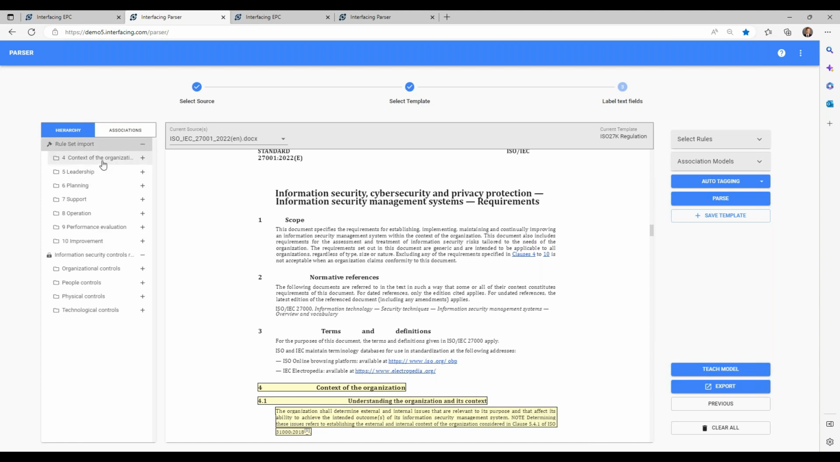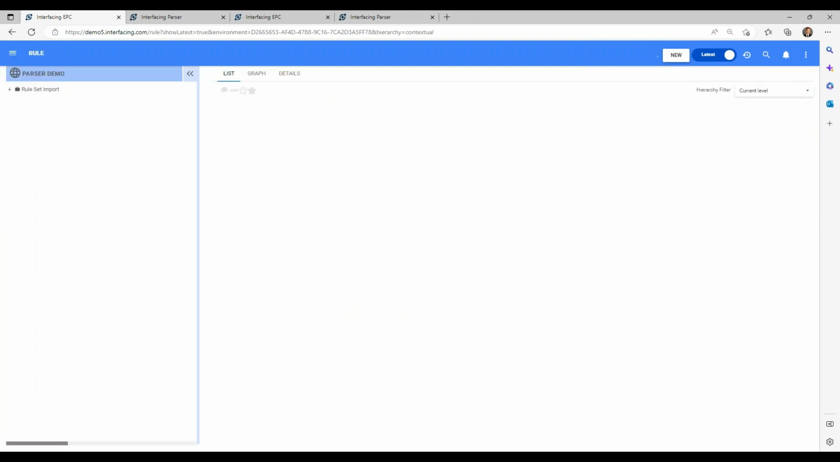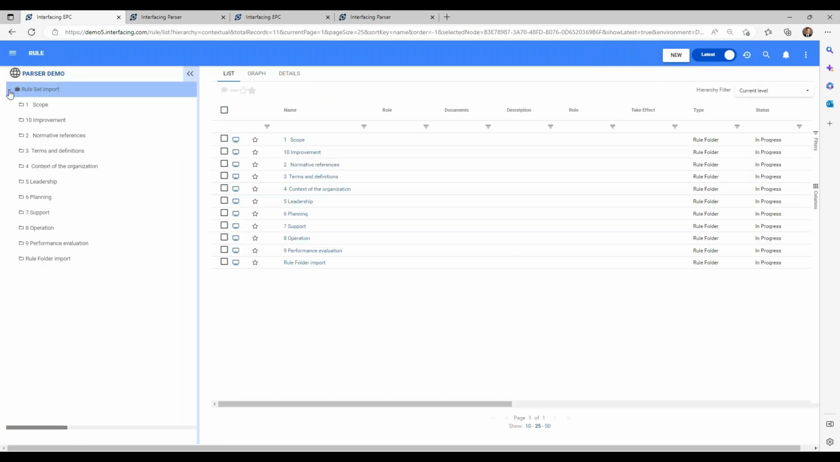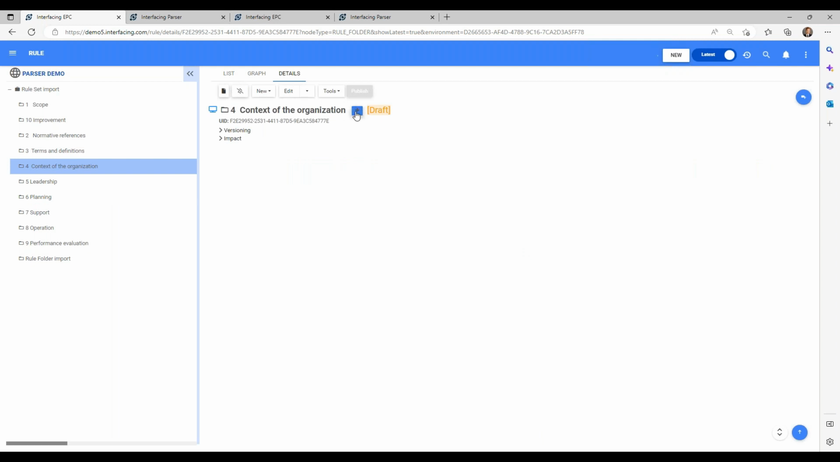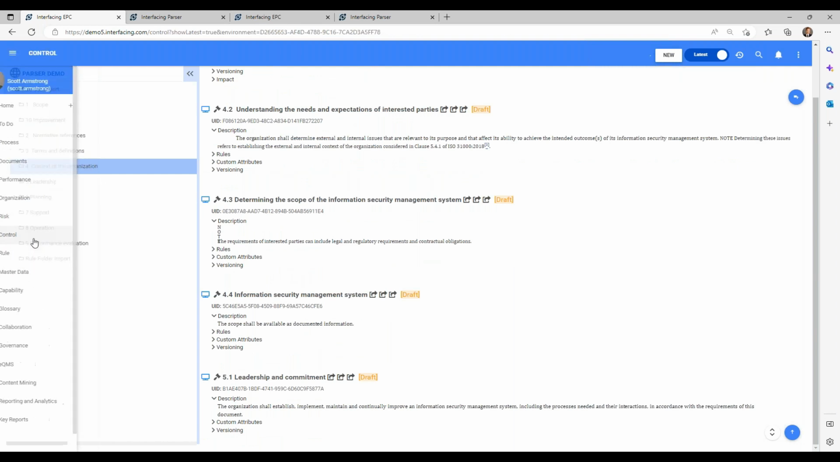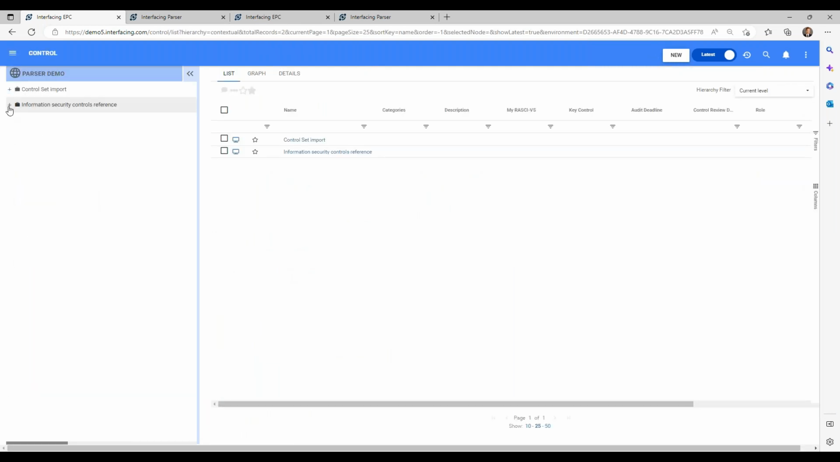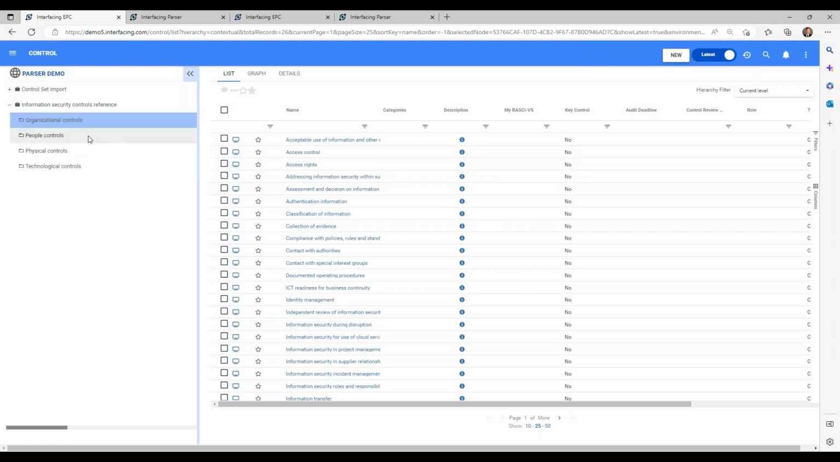So you see now we're only going to be importing the requirements, but I had already exported it to the server, so we would have brought them in anyway. Let's go ahead and go to the rules. And now you see here are all those, the rule folder, context of the organization. If I go to the context of the organization, you can quickly see all the content, and the same goes for the controls, information security reference controls, the organization controls, people controls, physical controls, and so on and so forth, with all of their details.